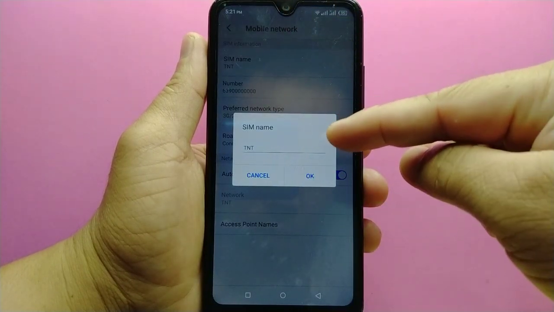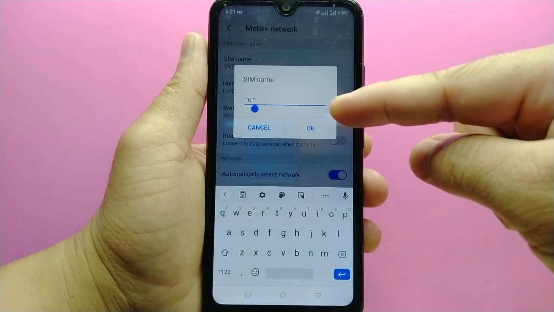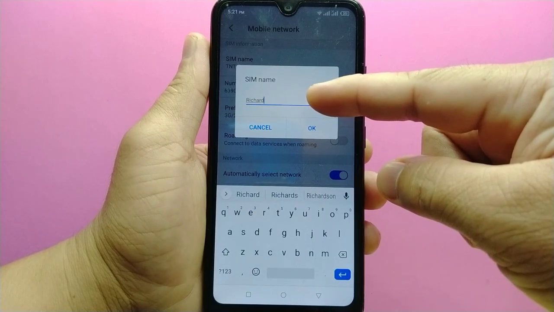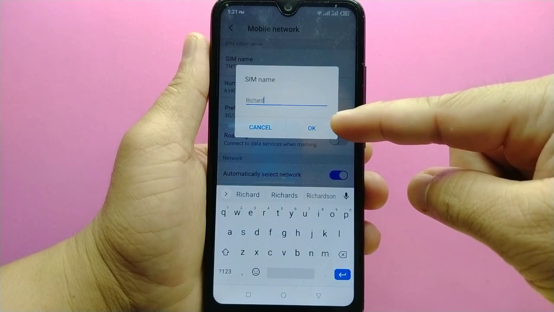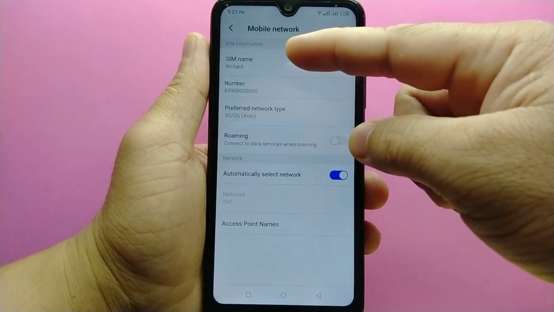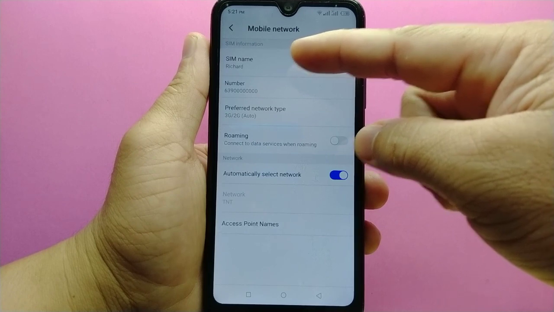A pop-up will show, and now you can see the text field. Tap this to change the name. After you change the name of the SIM card, tap the OK button. And okay guys, that's it. We have successfully changed the SIM card name on itel S15 mobile phone.